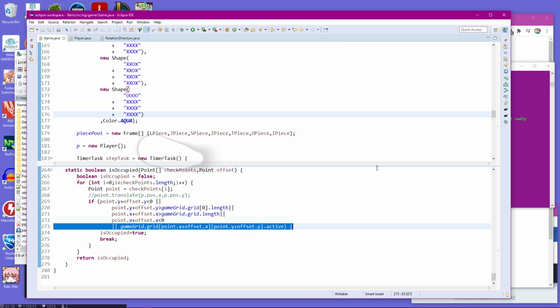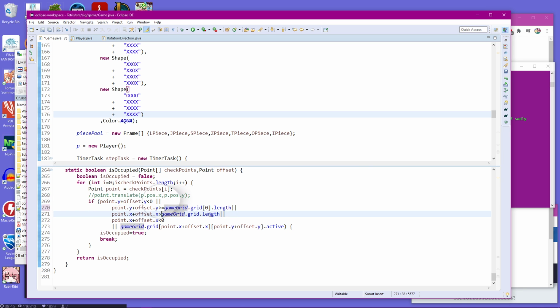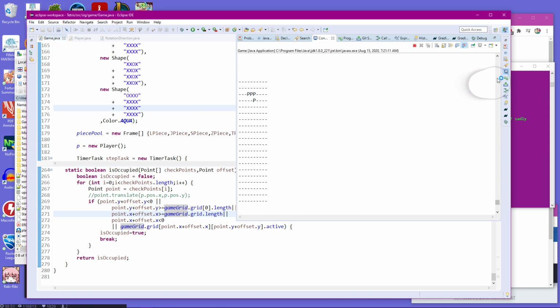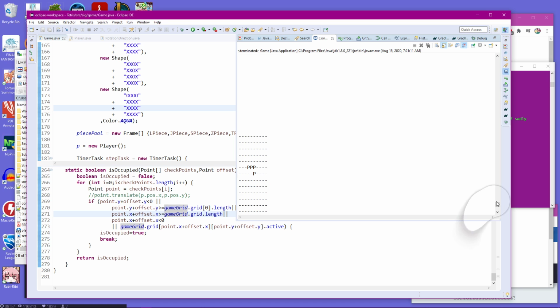Array index out of bounds exception. Wow, right away? Really? Ah, we didn't do our boundary check right. We need to do greater than or equal to here because it can't be the length. It has to be 1 less than the length. So I don't see anything being outputted.